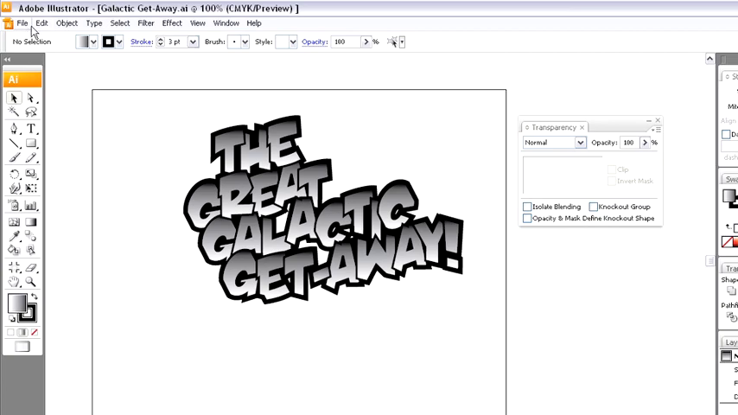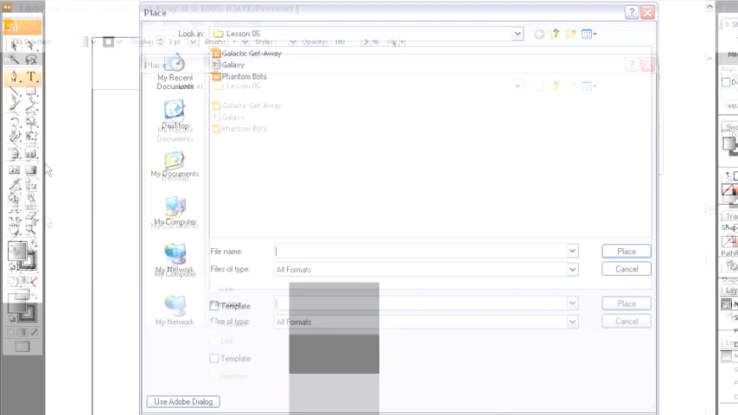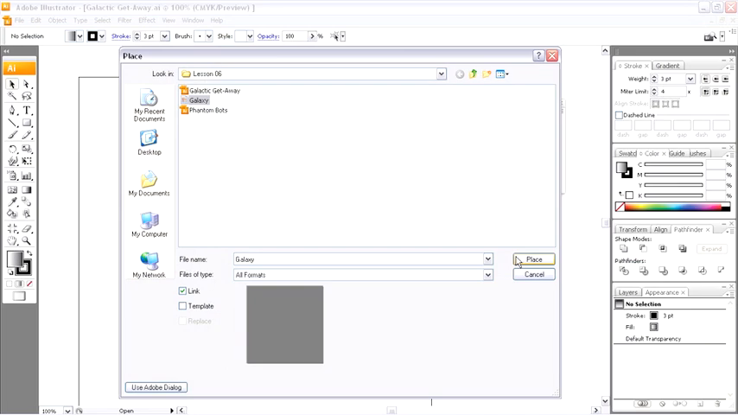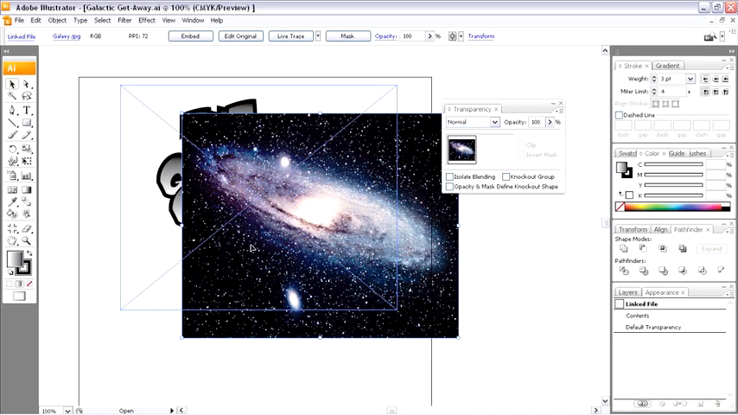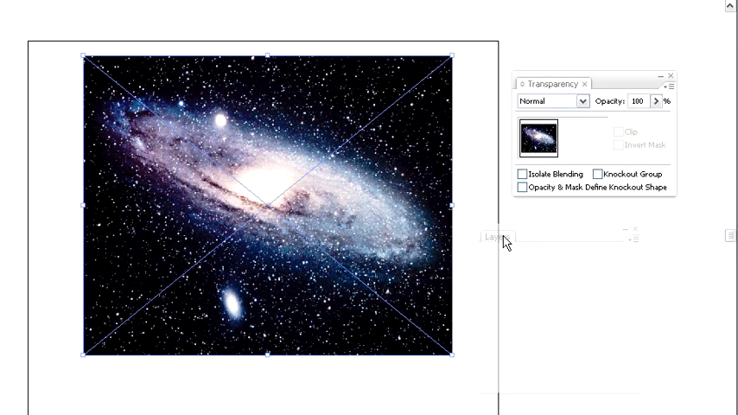I'm going to place another file inside my Galactic Getaway file. So I'll go File and then down to Place. And inside your Lesson 6 folder, you should see a file called galaxy.jpg. Go ahead and place that file. Looks like a nice place to visit here. Now, just like when we were creating masks in one of those earlier lessons, we have to take our cookie dough here, and we have to move it behind our cookie cutter.